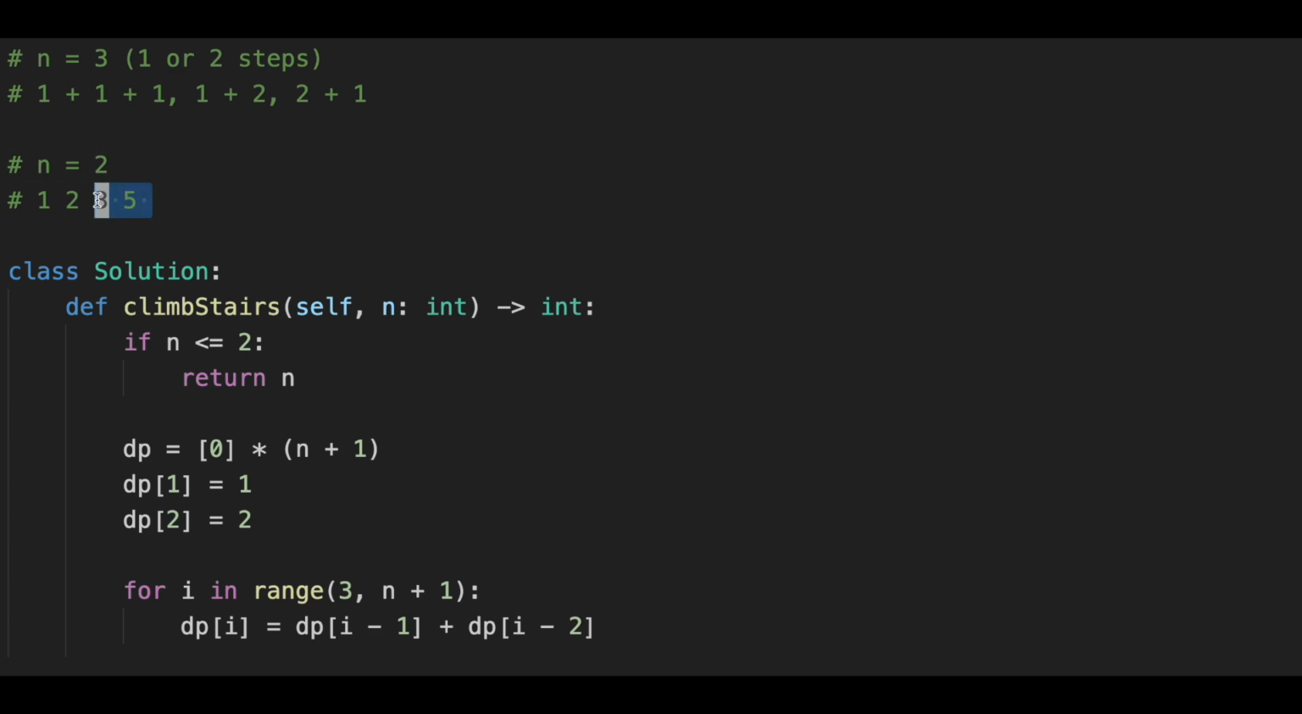For the first step, how many ways can we go to the first step? The only way is one step at a time. So it's just one. For the second step, we can either go to the first step and then to the second step, that's 1 plus 1, or we can go directly to the second step, which is 2. So there are 2 distinct ways to go to the second step.